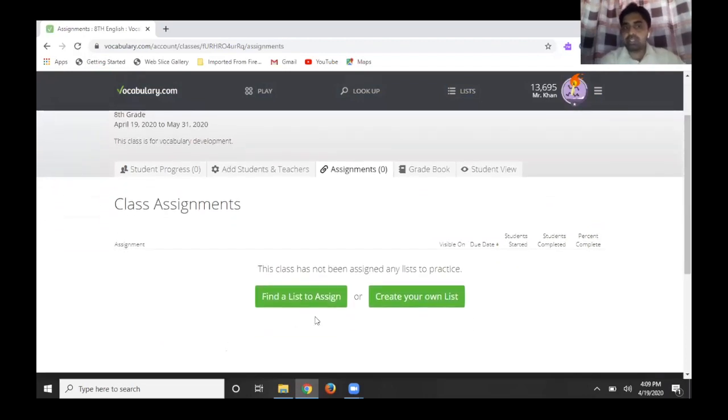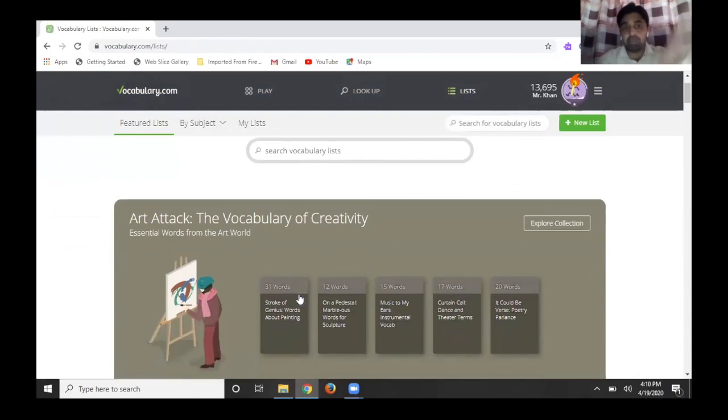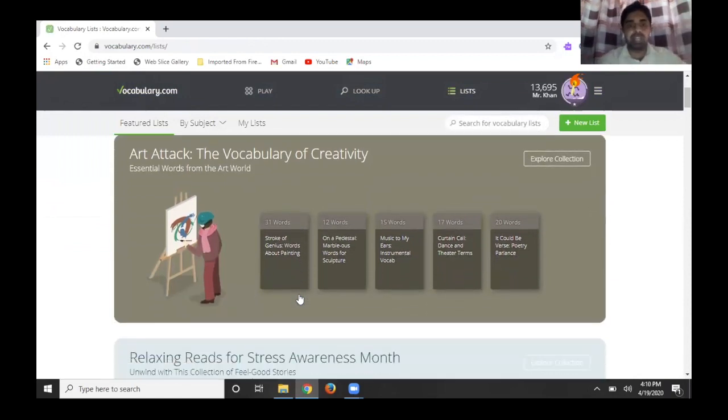First way is that this vocabulary.com database has a lot of material, very interactive material, which you can take, or you can create your own list. For example, we will try both quickly. So let's go and find a list to assign. When you click on it, here you can see a huge database: architect, vocabulary, creativity.